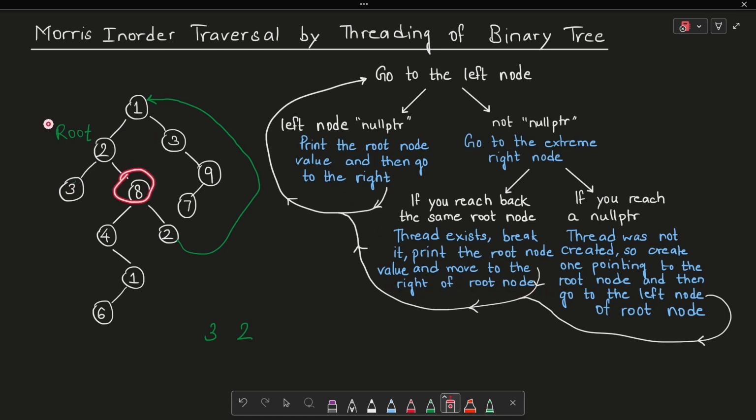So now my root is 8. Fine. Let's follow the algorithm once again. You have to go to the left node. I went to the left node, and then you have to go to the extreme right. Okay, it is a null pointer. If you reach a null pointer, that simply means the thread was not created. So create a thread pointing to the root node, and then go to the left node of the root node.